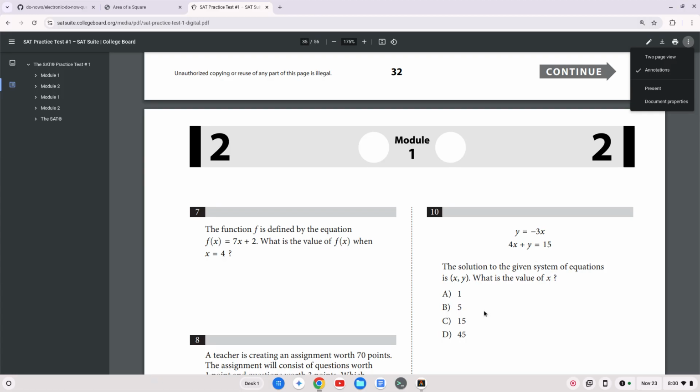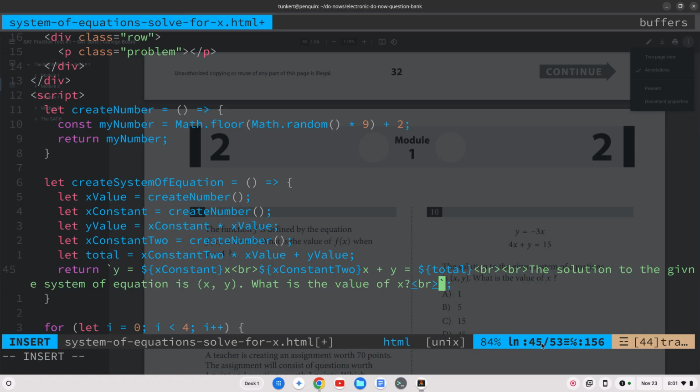Let's see. So how do they get 1? Not sure if these are just random solutions here. Let's see, they could do, well, let's see, x value divided by 3, and then just a 1. Well, you know what? I'm not going to delve too deep into it.